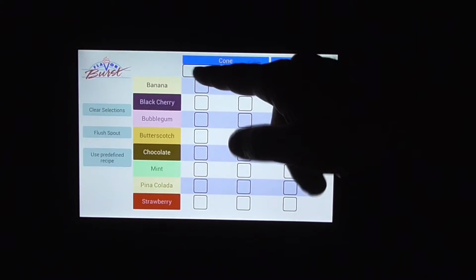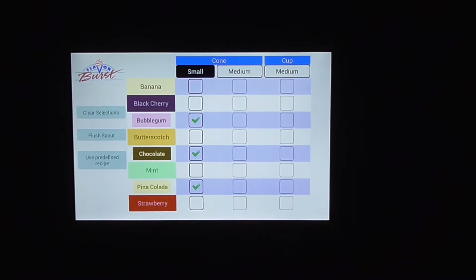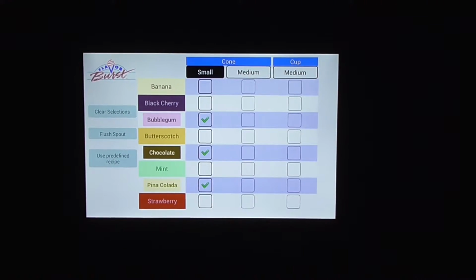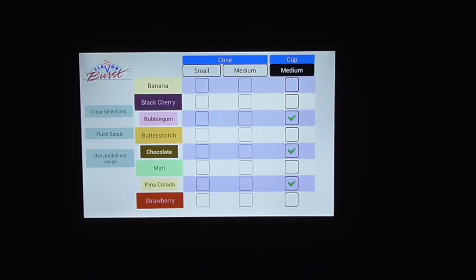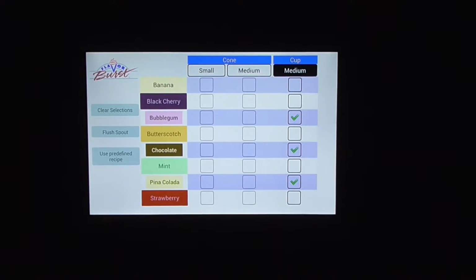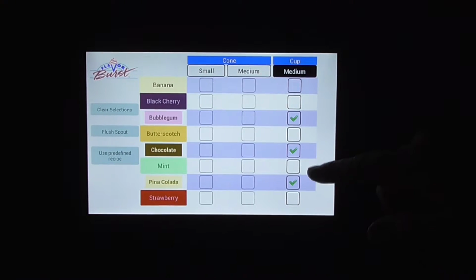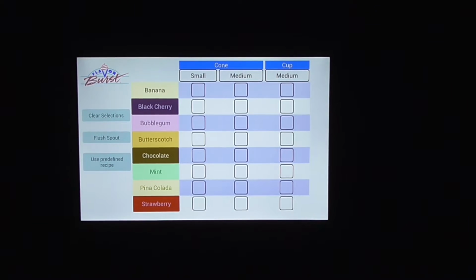Another way to do it is if you were to select a serving size and then the flavors, and the customer would decide, well, maybe I want that in a cup. Well, you can just copy it over, and everything just copies over very cleanly. Another way to do this, well, let's first clear the selections here. A quick way to clear it.